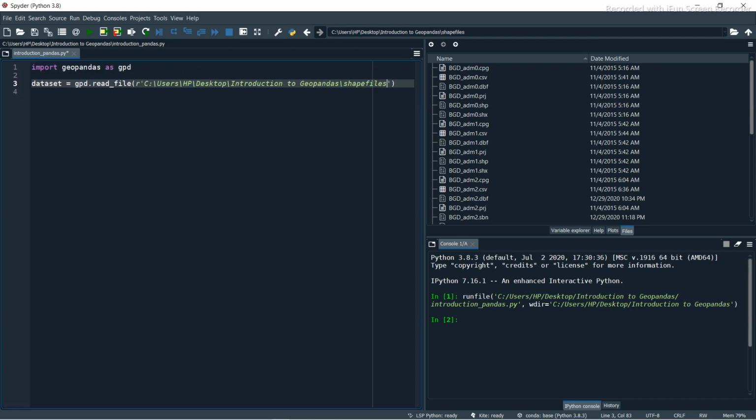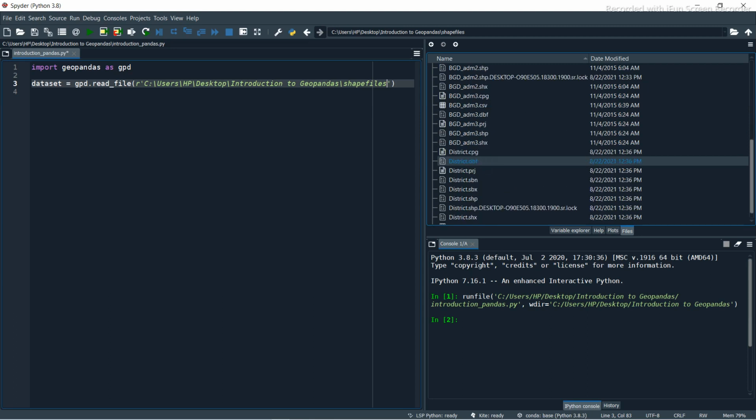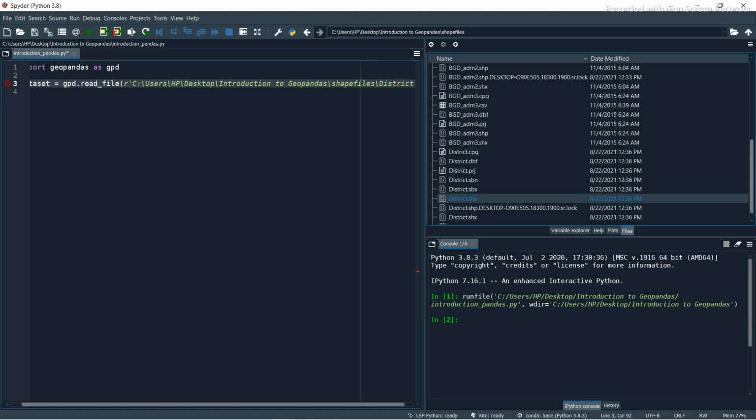I use a specific shapefile name. Here you can see there are different shapefile names. Here I use this district shapefile. You can see this is the district.shp file. You can simply use the backslash, and then you can use the name of your shapefile, district.shp. So I use district.shp.